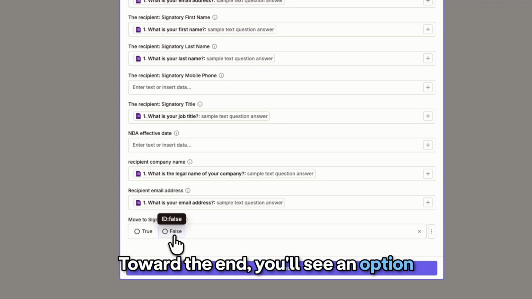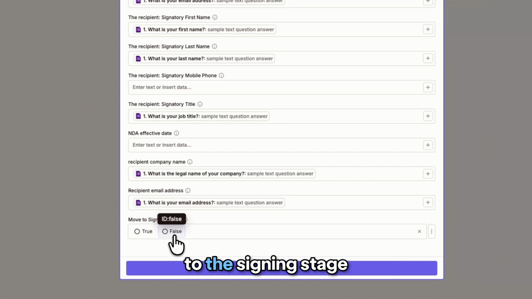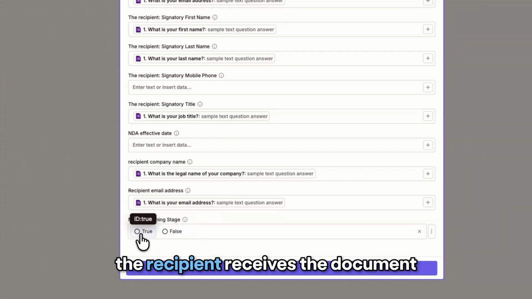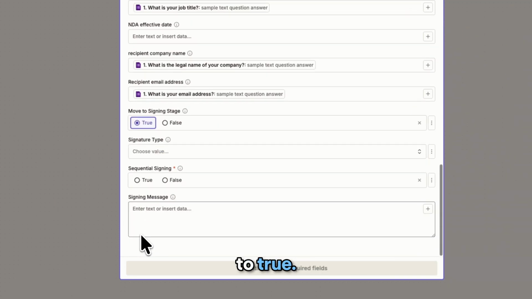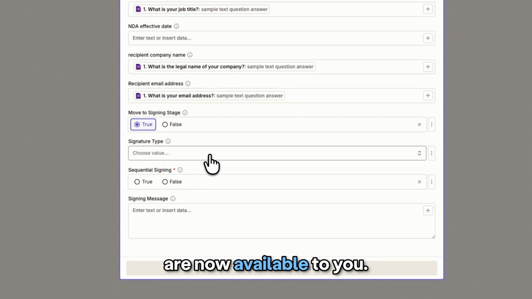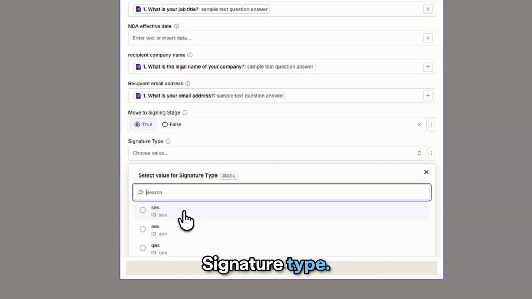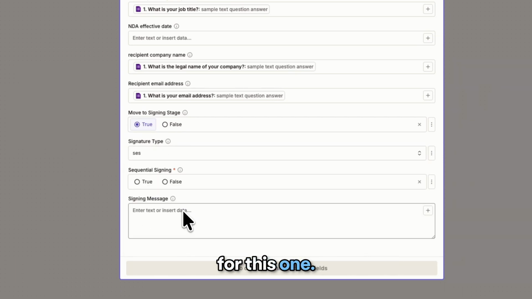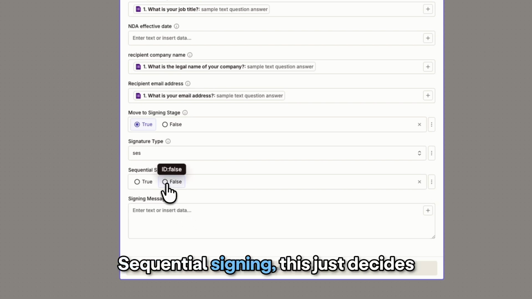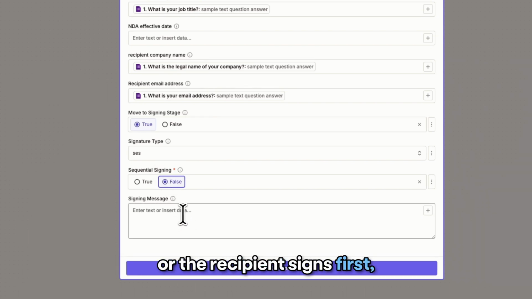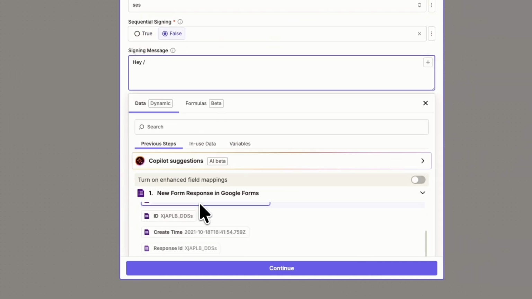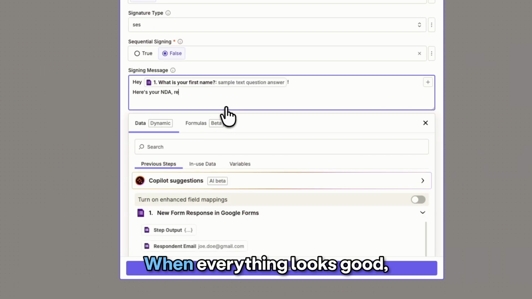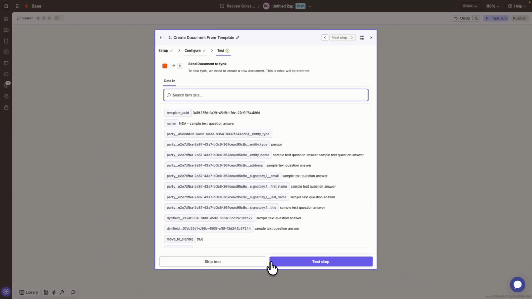Toward the end, you'll see an option to move the document straight to the signing stage when the form is filled. That means that immediately after a form is completed, the recipient receives the document for signature. To do that, go ahead and set it to true. You'll see that 3 new options are now available to you. Signature type, I'll just use the simple signature for this one. Sequential signing, this just decides whether you or the recipient signs first. And a signing message. When everything looks good, go ahead and continue.